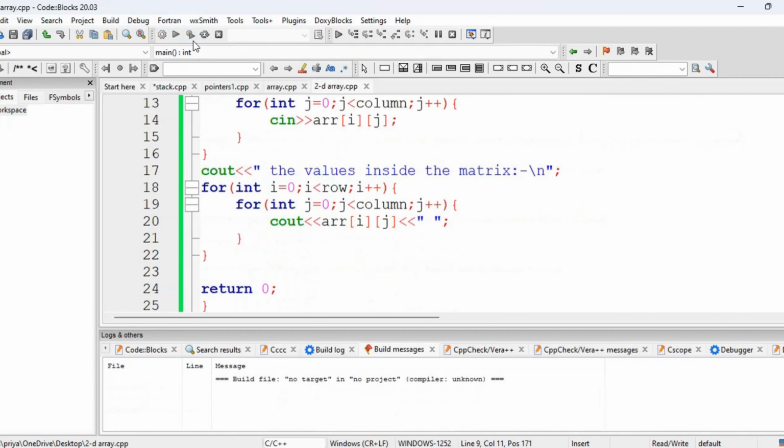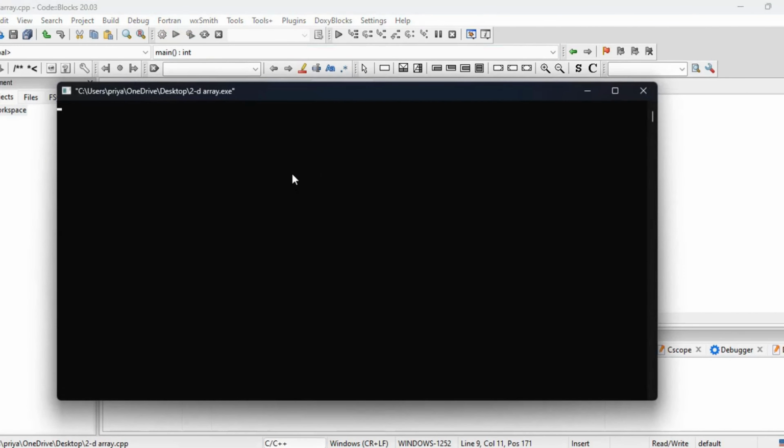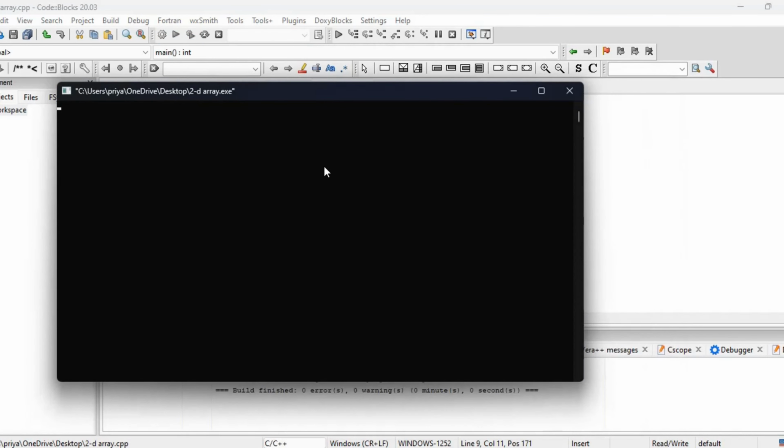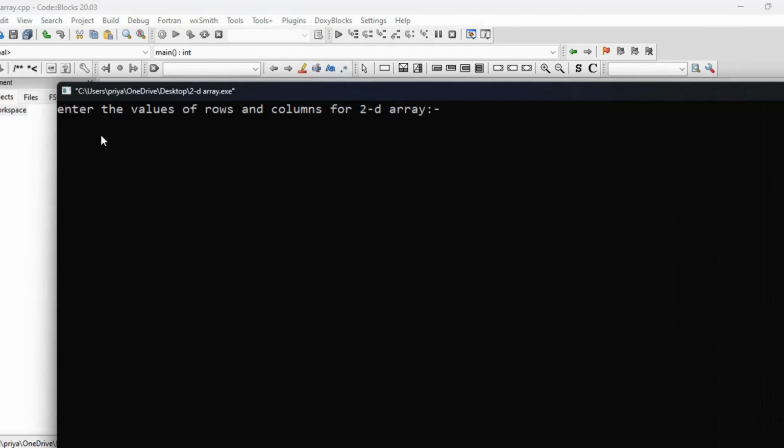Now if I run the code, the code starts executing. So it is asking me here, please enter the values of rows and columns. So I'll be using here 2 by 2.